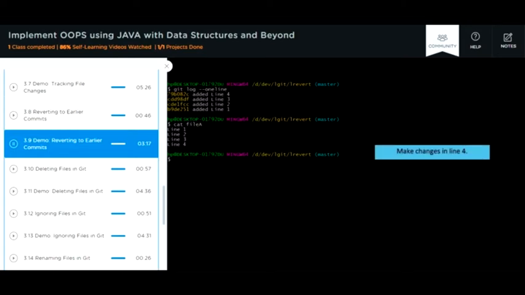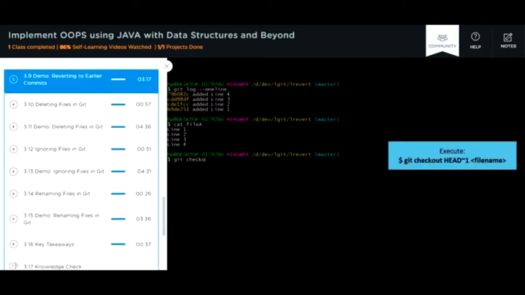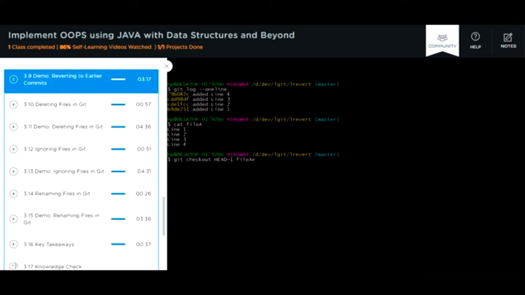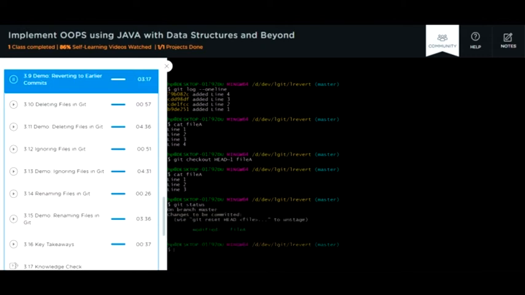Now let's make changes in line 4. For this, the version has to be restricted to line 3. Execute git checkout HEAD~1, followed by the file name. We are using HEAD~1 because it's the penultimate commit. Next, do a cat of file A, which indicates that you have switched to the earlier version. Now, let's check the status of this file. Git indicates that the file is being staged and that it needs to be committed.